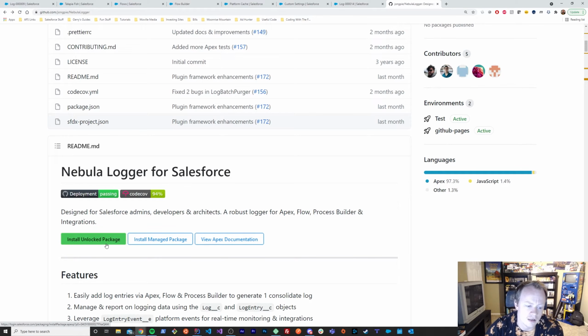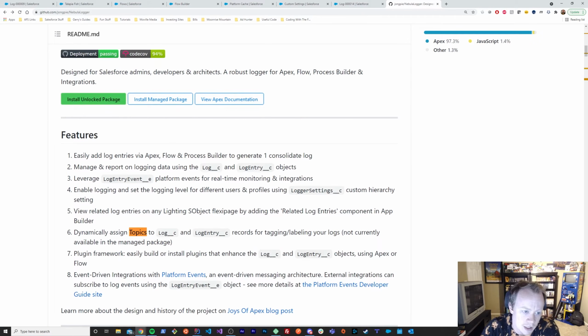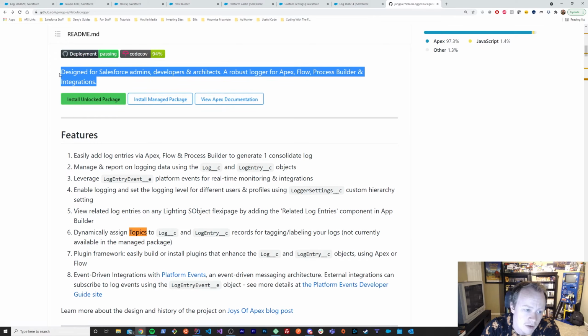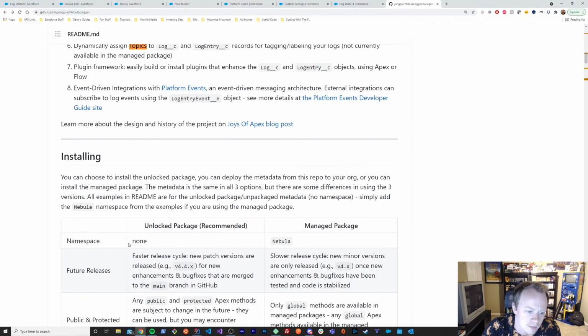It's easier to deal with, in my personal opinion, than any managed package, because you can actually look at the code and make adjustments if you feel you need to make adjustments. I don't think you will, and you should be careful about that, because when they release upgrades, yours might not be compatible if you override their code. But either way, I'm going to go the unlocked package route, and I think you should too. And you can see they recommend it.